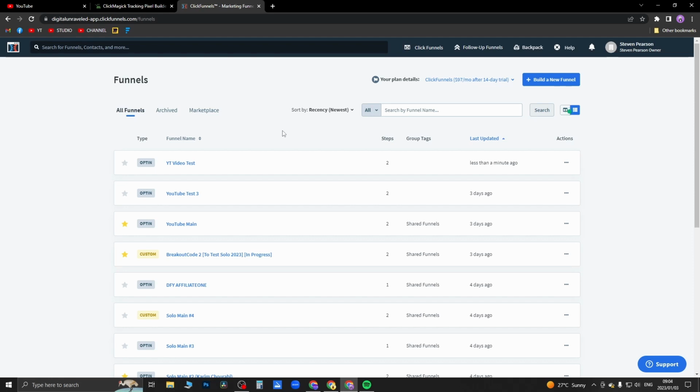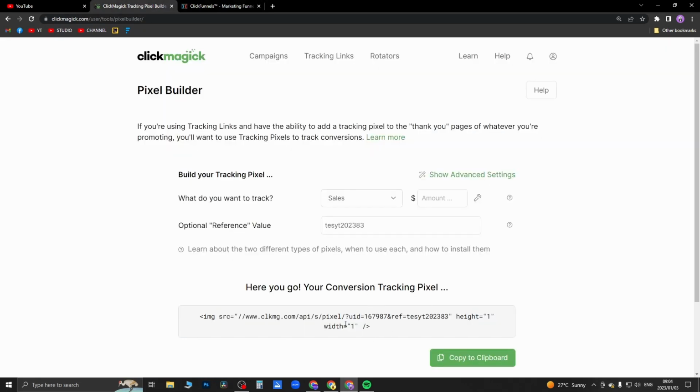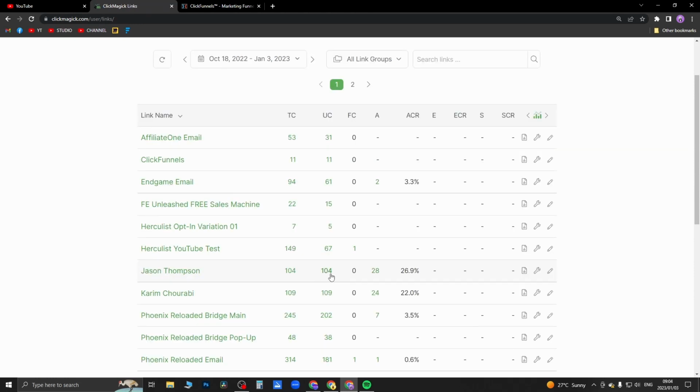Then you go into the bonus page and include the sales tracking code in the tracking part of the page. And then when you go to ClickMagick, when people go through your funnel, when they click on your link and opt in, it'll show here.